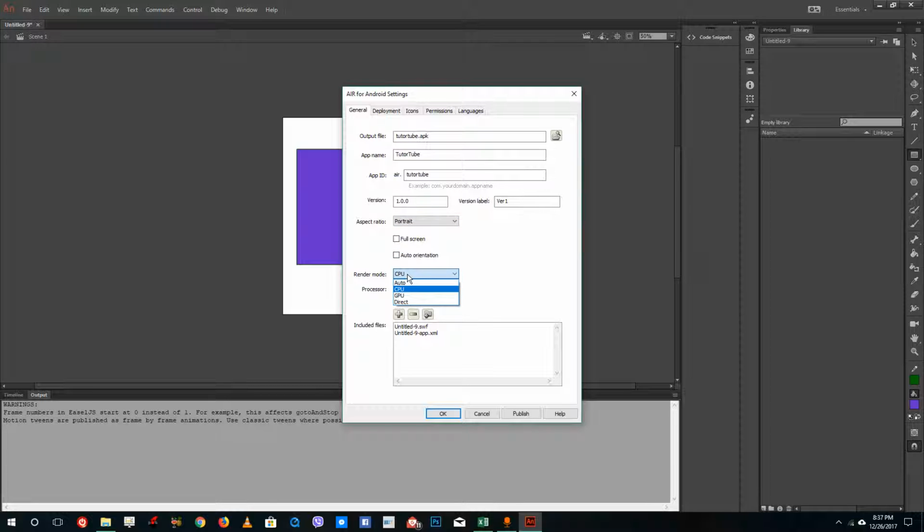For the render mode, what I usually want to do is select GPU so that it utilizes the end device's GPU. For the processor, usually for mobile phones it's ARM, and for tablets it's x86. So you choose according to your end target device.